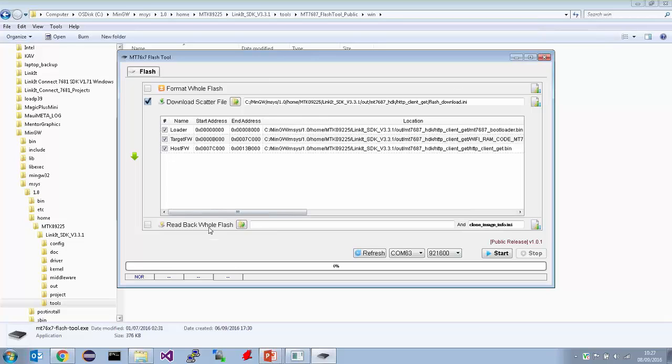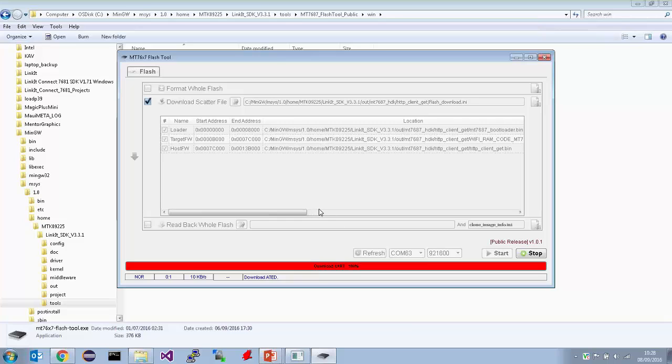Once we have selected all this, and we connected the board with the jumper setting in flash mode, we can press start, and the computer will detect the board, and the board will be flashed with the firmware we just created. Again, this will take a few seconds. But after that, your board is all ready to go.